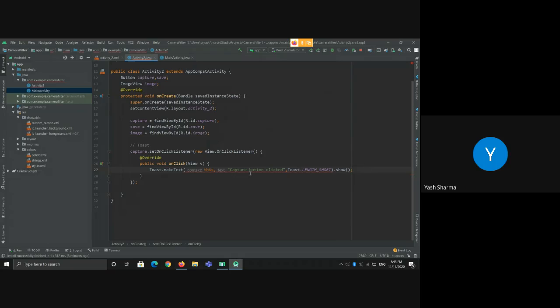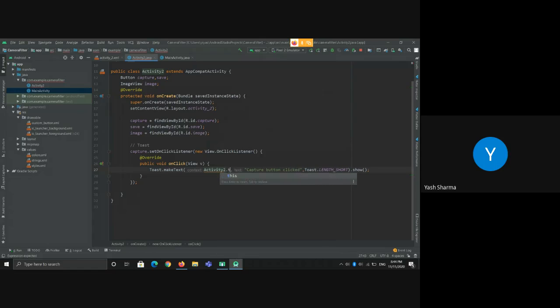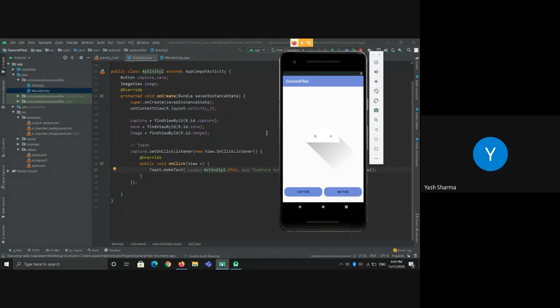Okay, this shows some error. What's the error? Let's look at it. Okay, that's not how you pass the context. What you have to do is Activity2 and then put this. So that's the basic context, and when you run this, I'll show you what basically toast does.